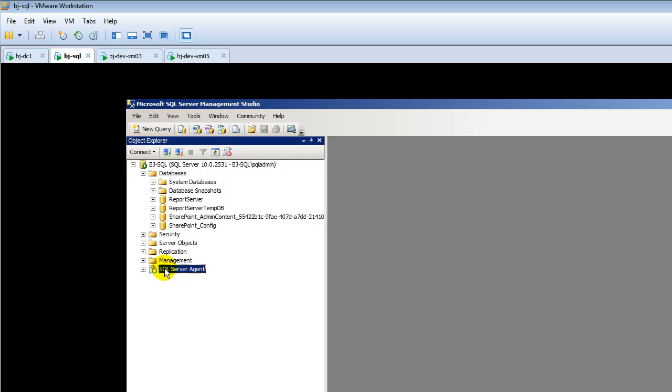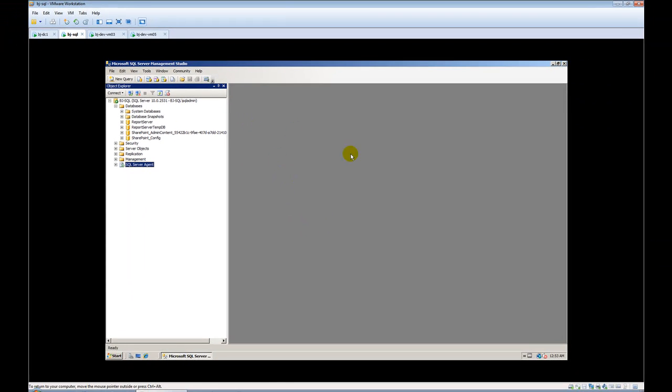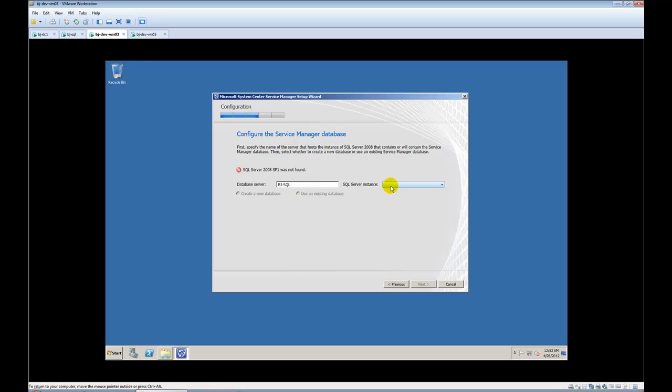Okie dokie, Bon Jovi. Okay, so that looks like it's up and running with no problem. Let's go back to 03 and let's do the same thing. Let's see if it picks it up.